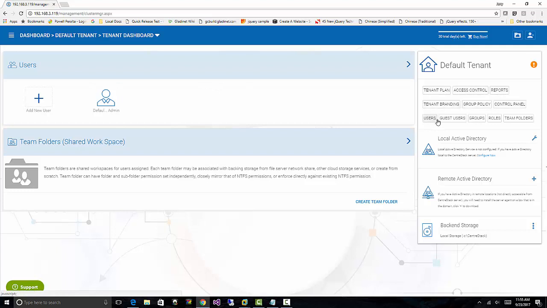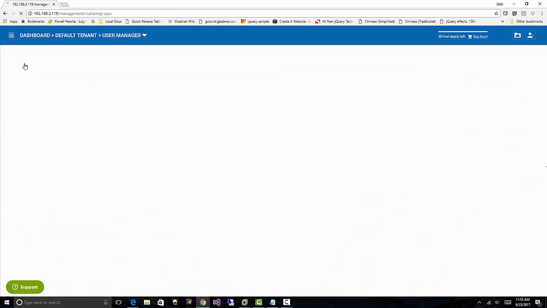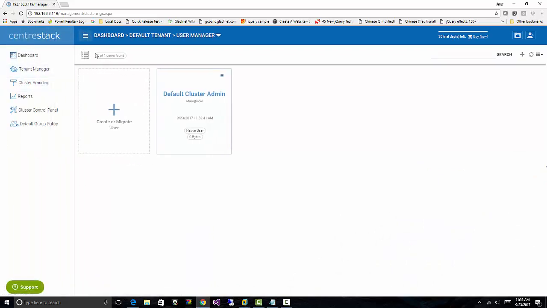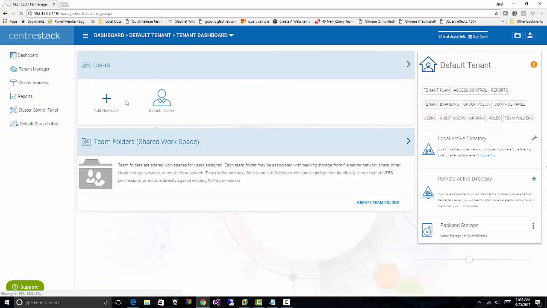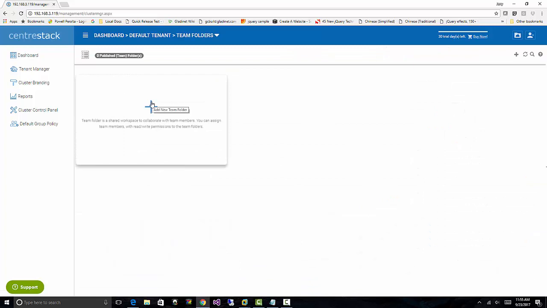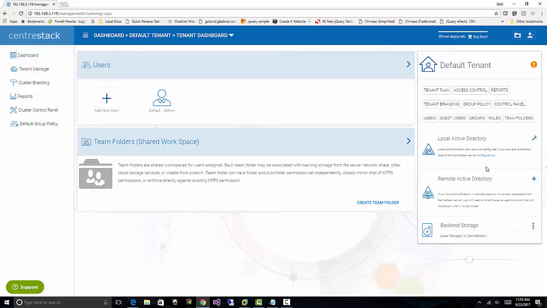In the tenant manager, so we were at the cluster manager, but once we click through to manage a specific tenant, then it's the tenant manager. So now we are at the tenant manager's user manager. You can also manage team folders. So team folders are collaboration folders, kind of like the file server share. You can also connect to the Active Directory, the local Active Directory, or the remote Active Directory to get the user identities in.